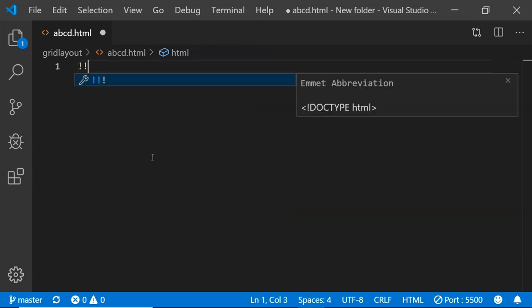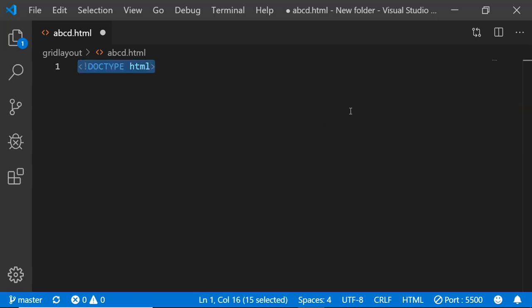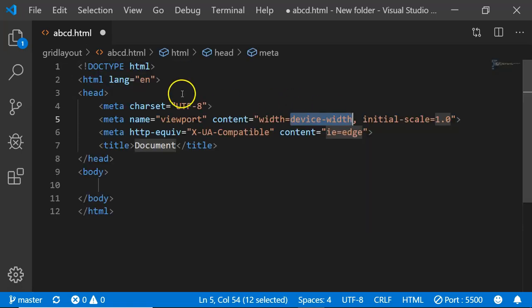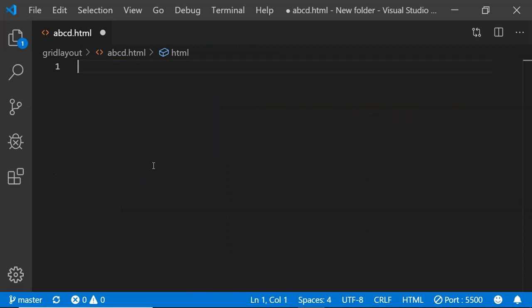We can type 3 exclamation marks and it would only enter the doctype. If we go ahead and put only 1 exclamation mark, we can generate the whole code. Let me delete this for the time being so that we can see things easily.